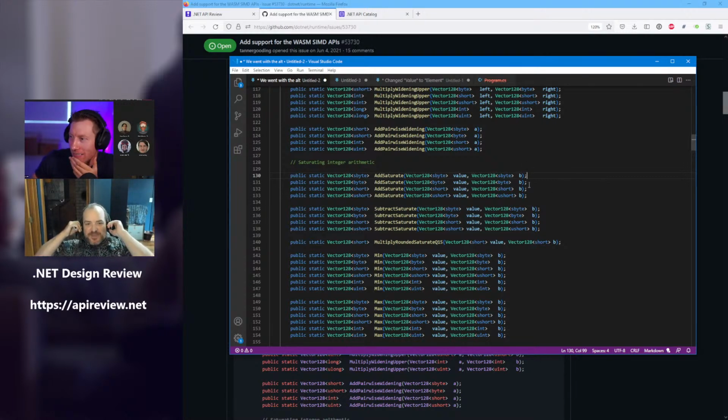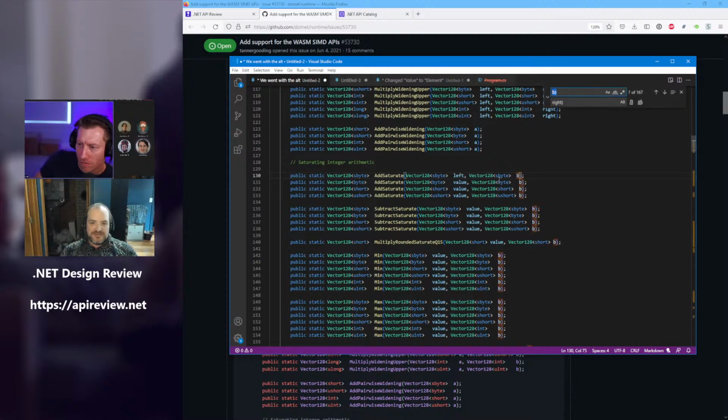Yep. Alright. Add saturate. Sounds like left and right to me. And same with pairwise widening, subtract. We just left it at A, not value. Well, at one point I did find all space A commas and replace them with value because at the beginning that looked sane. And then it wasn't. So it says A in the proposal and value on my screen.